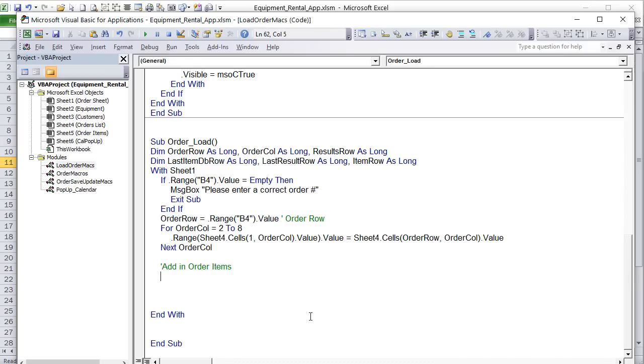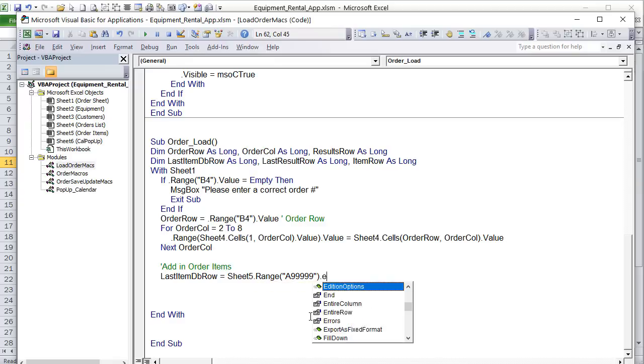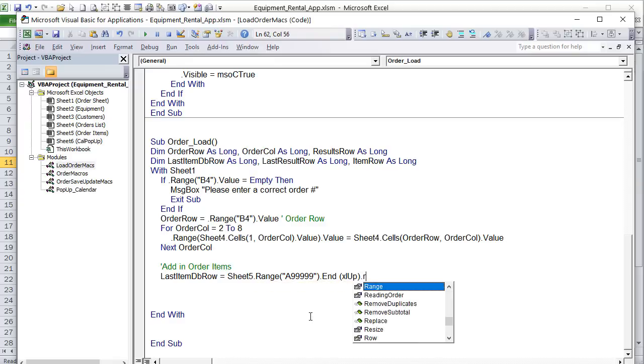So we can do that with this line of code. The last item database row equals sheet 5, that's item row, dot range, A99, just use a high 99, dot end, xlUp, dot row. It's going to get us our last row.